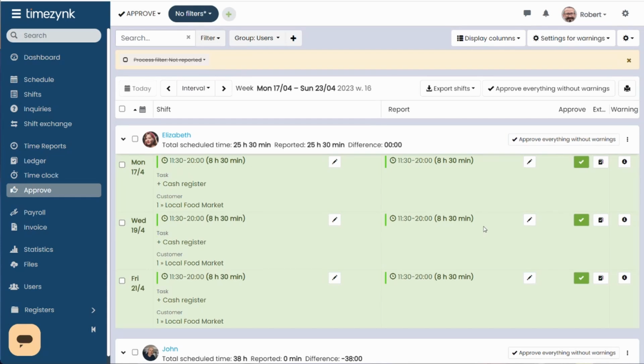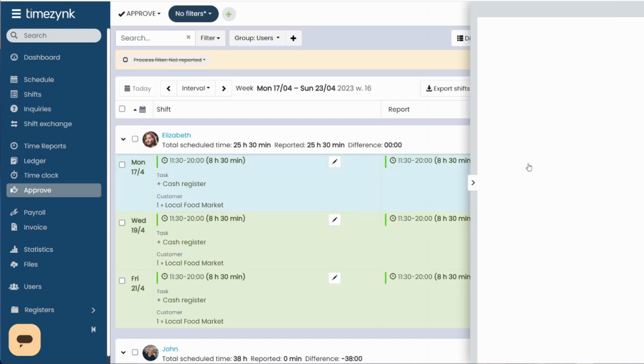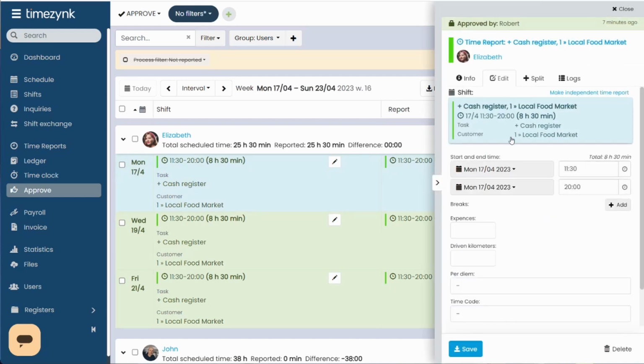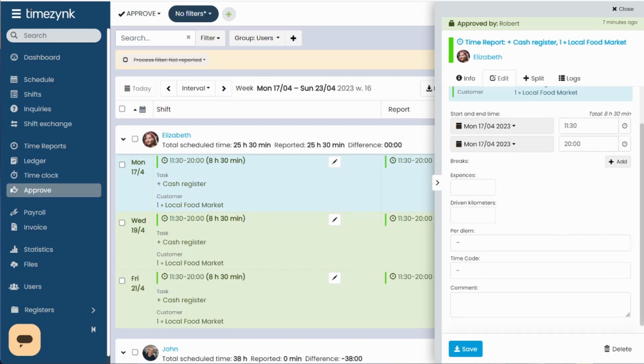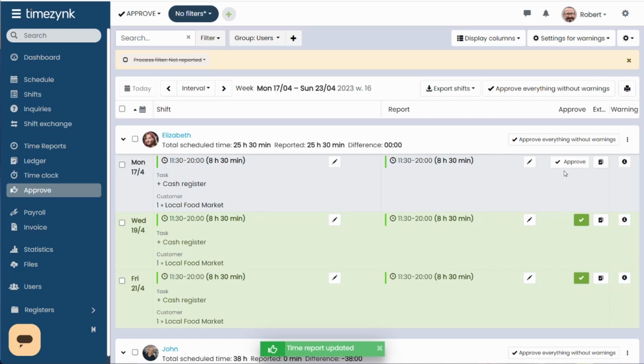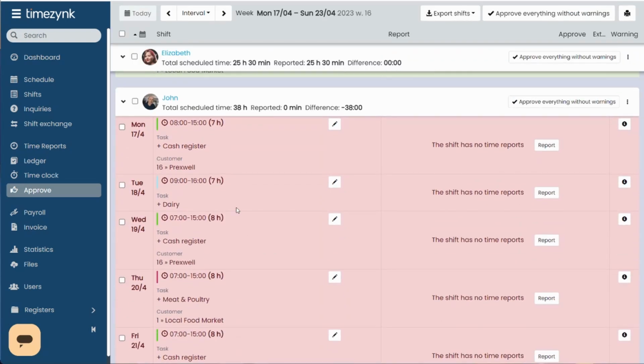If you want to change, for example, an approved shift, you click on the button here, and then you have to unlock the shift. Now you can do the changes that you want to, and when you're done, you click on save. Now you have to approve it once again. You can also report a shift that hasn't gotten a time report by clicking on this button here, report. And then you can approve the shift as usual.